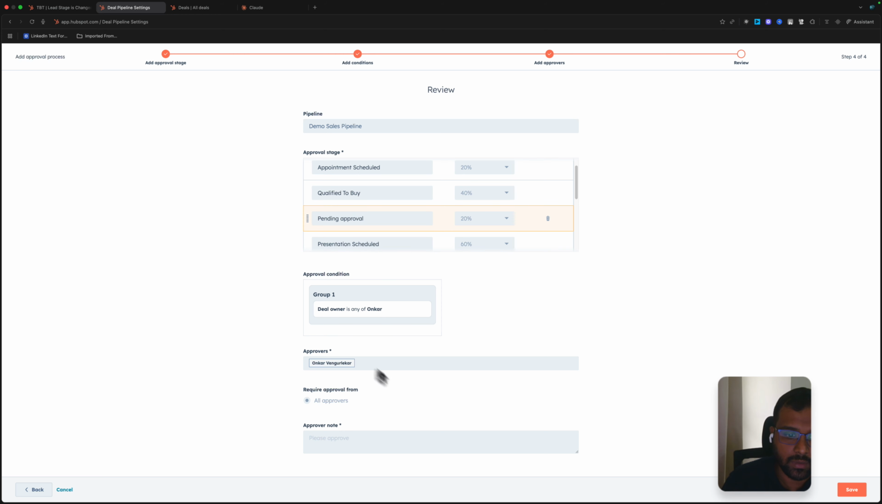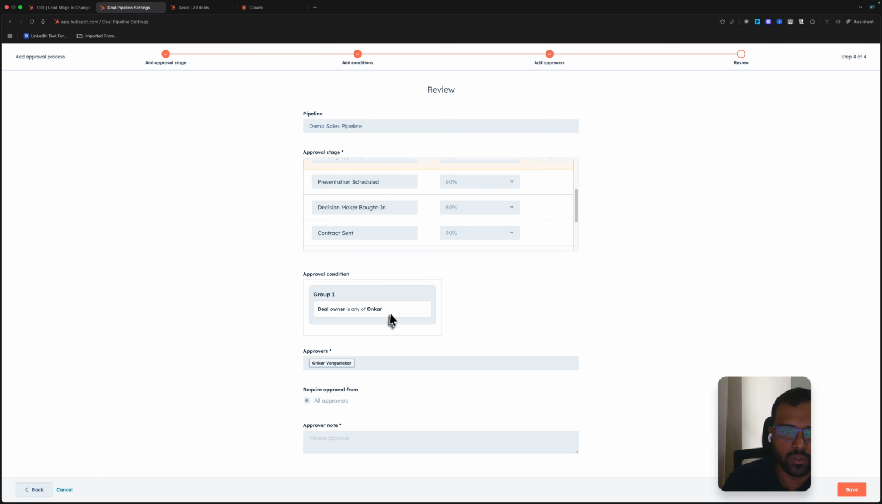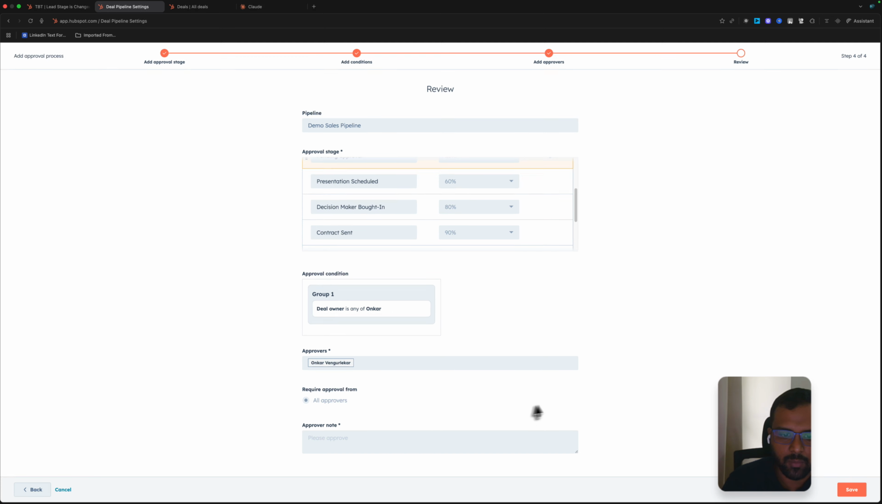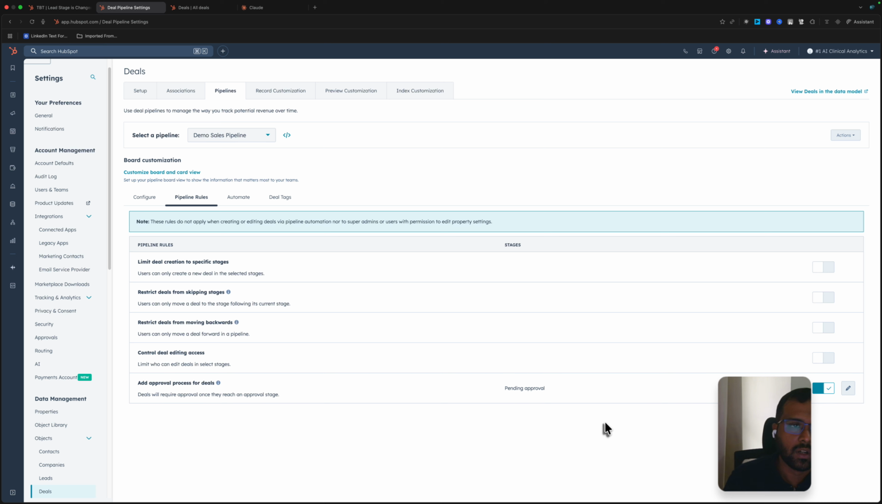Over here, it will just show me all of the things which I've already set: that it should be after pending approval, deal owner is any of Onkar, and the approver is this. And that is it. So you've successfully set your approvals for all of your deals.